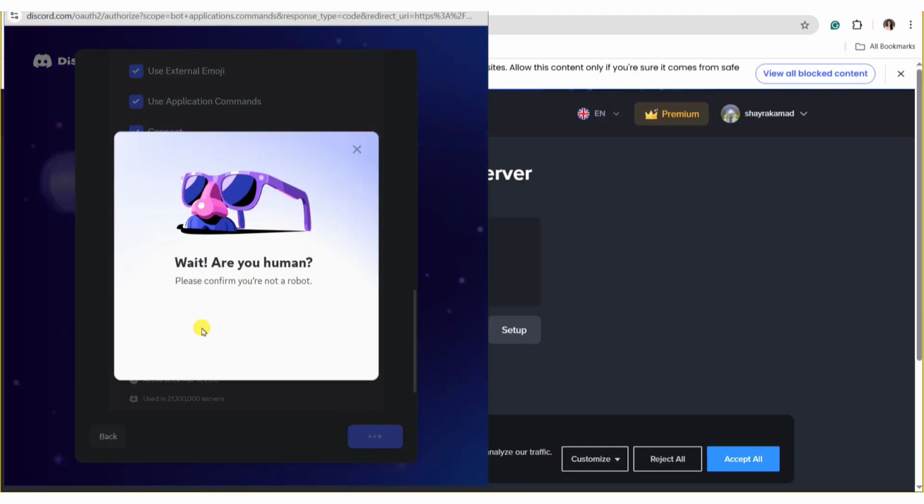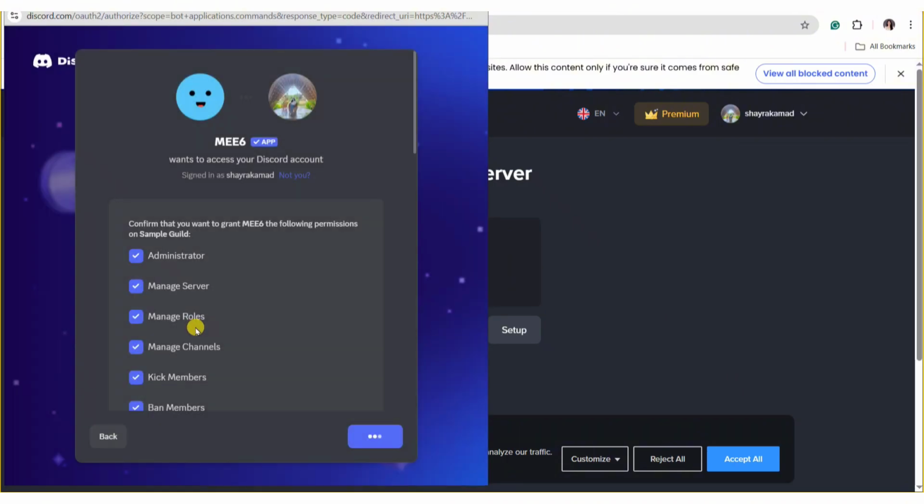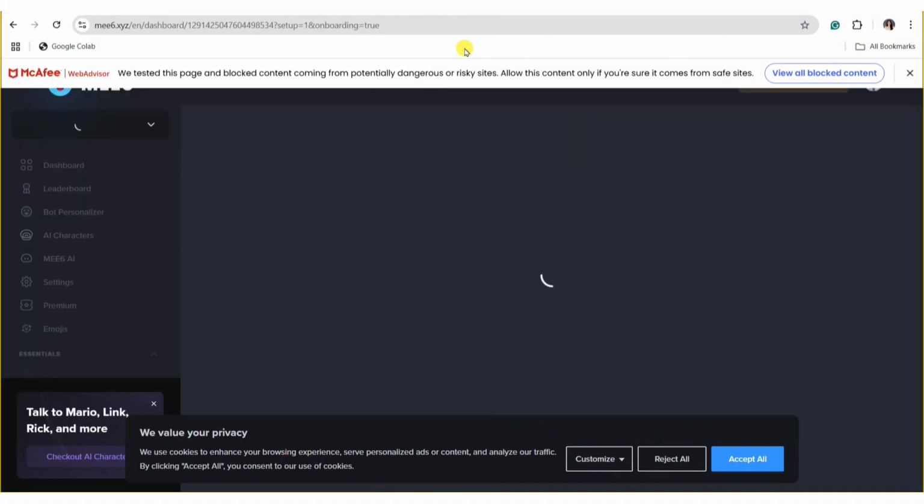And then in here, you just need to confirm that you are a human before you can proceed with the next question. So in here, you need to go ahead and wait for this to load. And then once this is done, you can go ahead and head over into your dashboard. Once added, head to MEE6 dashboard and then select your server.